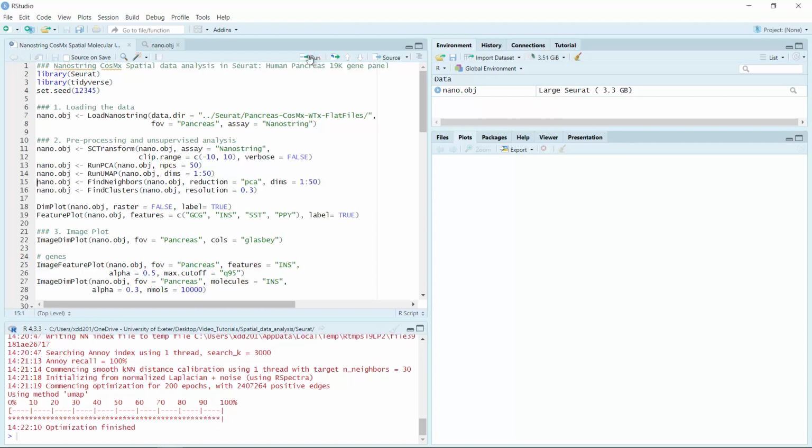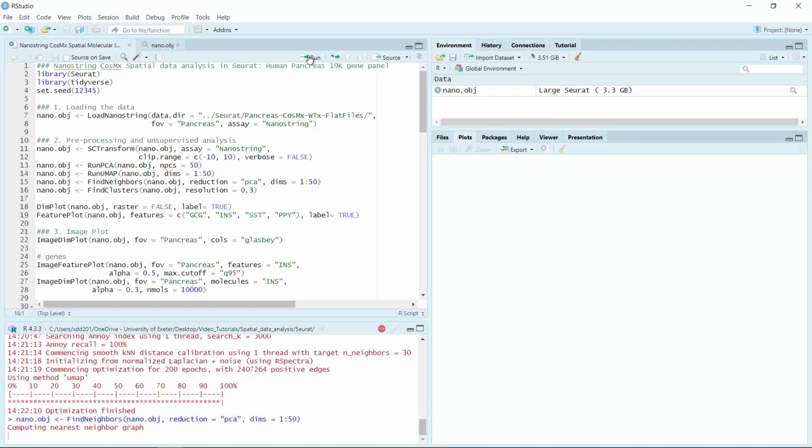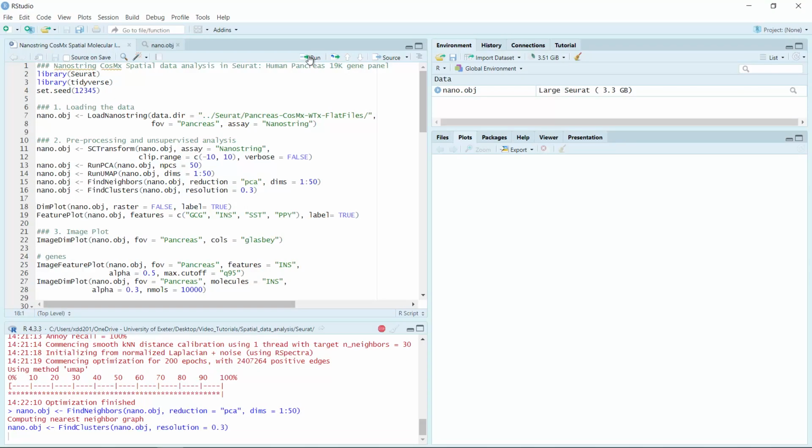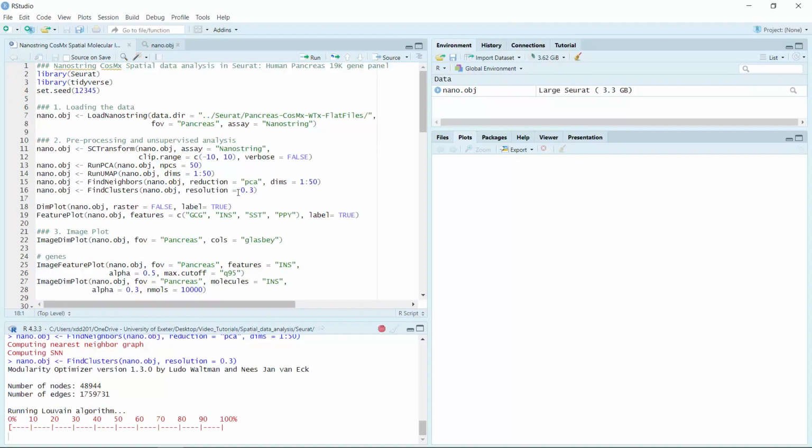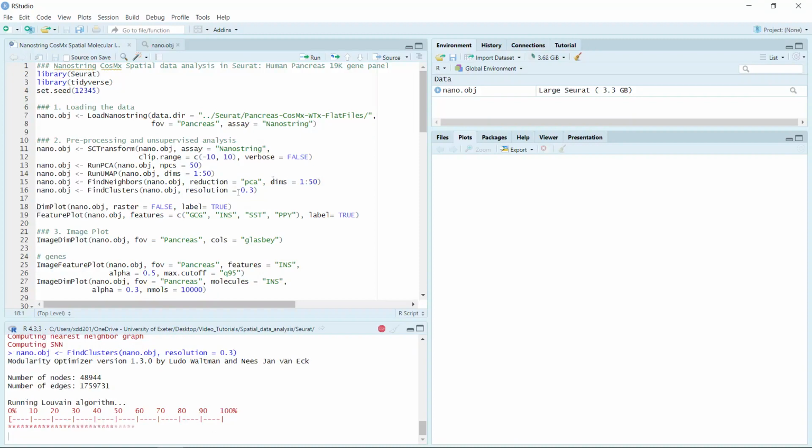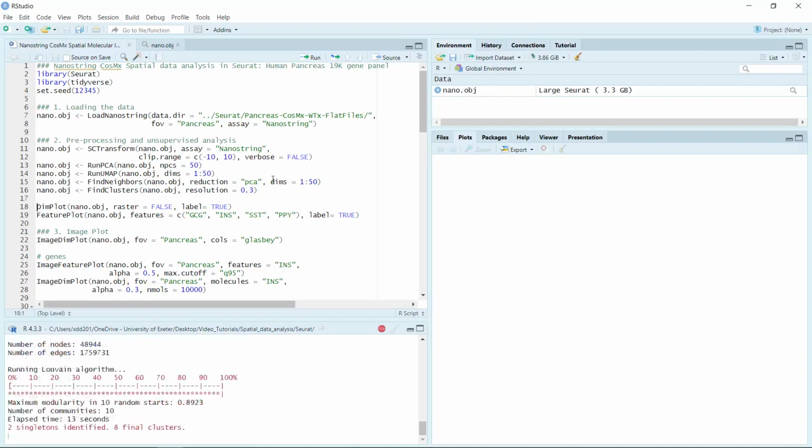Now we can find the neighbors and also find the clusters. I'm using the resolution 0.3. You can increase the resolution to get more cell clusters. So we finish the standard Seurat workflow to cluster the cells.